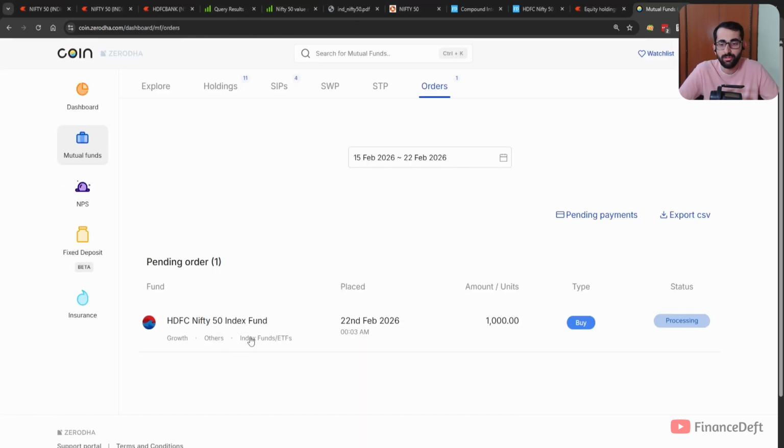Once the order is placed, it will come here. It is processing. So the next market open is on Monday. If you have completed the payment, the order will get processed on Monday. Now let us see how we can start an SIP.